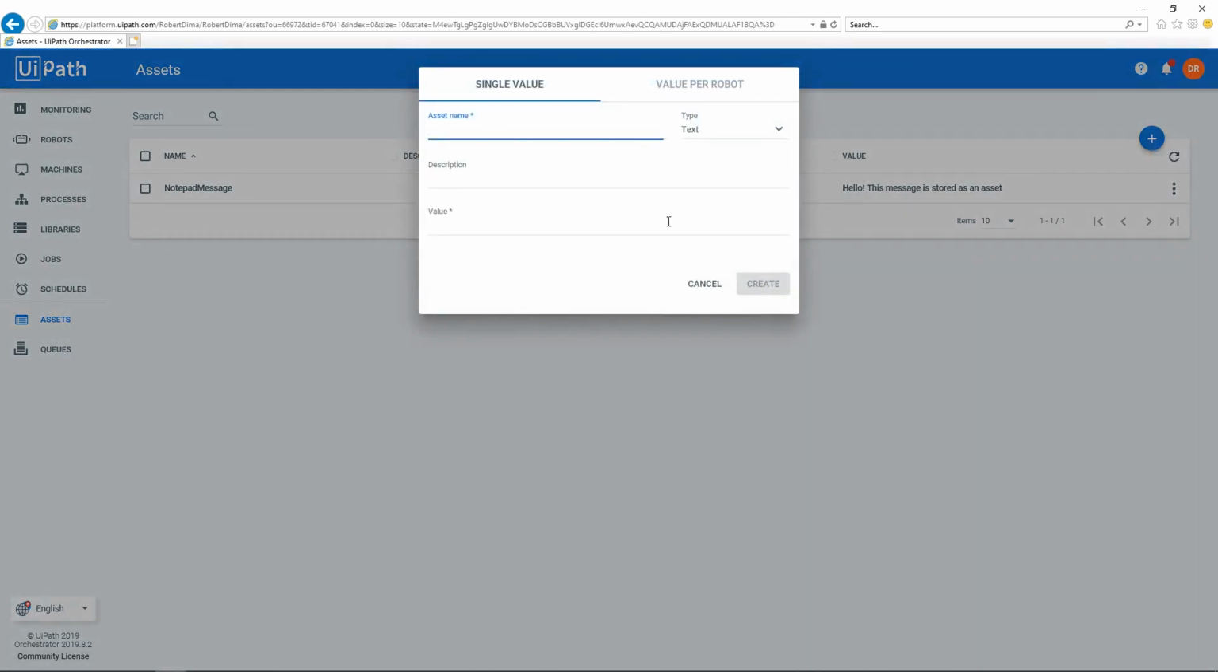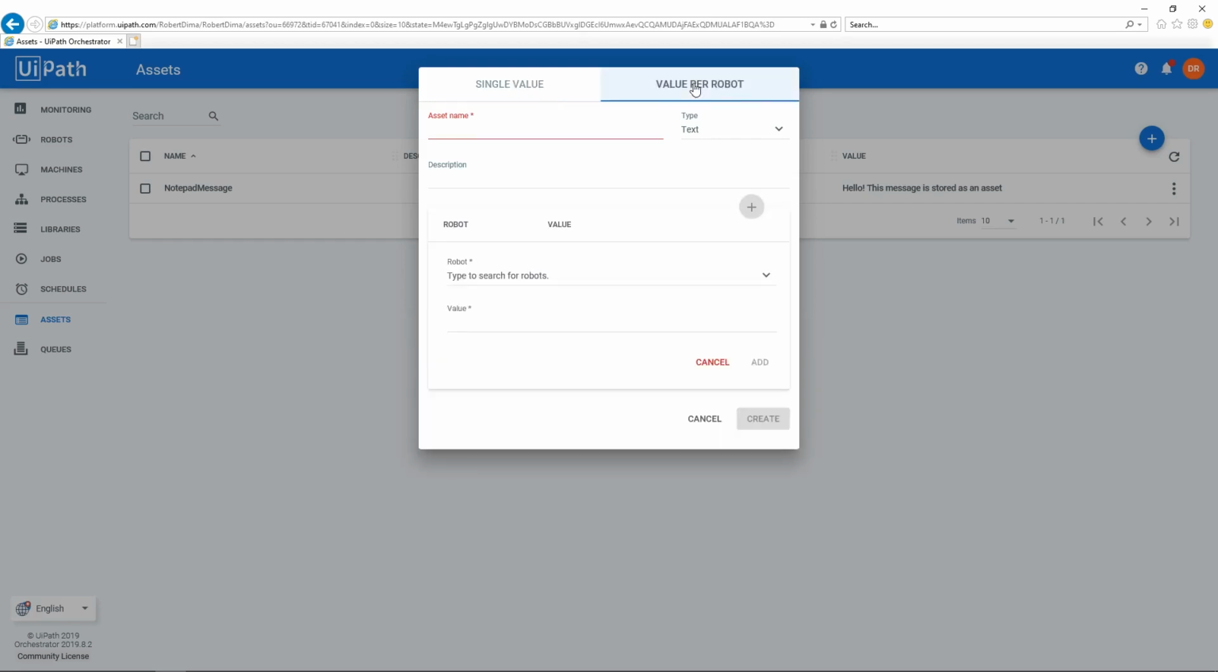You might have noticed that there are two tabs in this window, Single Value and Value per Robot. Let's select Value per Robot this time. Once again, we need a name, such as Value per Robot. Now we don't need to change the type, so let's start assigning the values. The section below usually displays all the robots that belong to this specific organization unit or tenant. We'll select all the robots and proceed by setting their individual value.